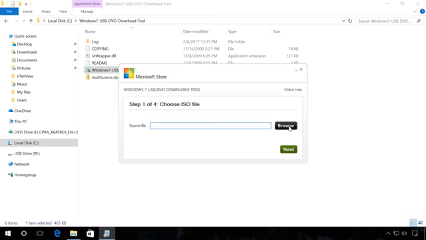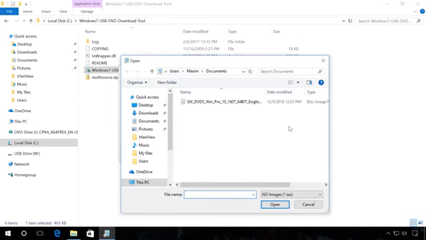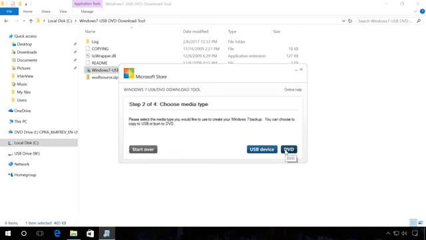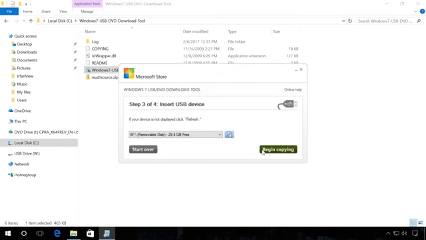The first step is to select the system image file you need and click Next. The second step is to select the media type, in our case USB device. The third step is to select this flash drive from the list of all devices in your computer. In my case it is disk W and click Begin copying.